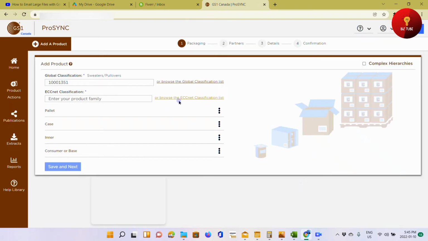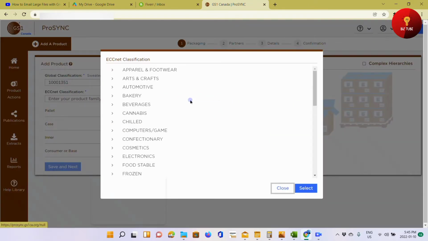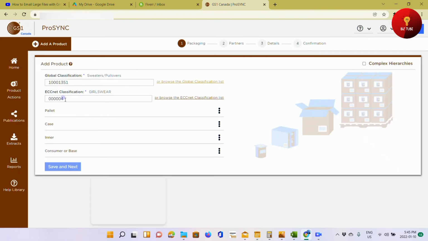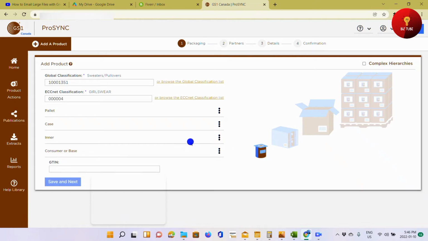And the next one is the ECC classification, and I click this link again, and it's children's clothes. So I click the first one here, and this is for girls. So this is girls wear. Click that one, so it generates the code for me. And I'm selling individual items, so I will be choosing this one. If you are sending a pallet, it will be different for you. For me, I'm selling individual items, so I will be clicking this one, add.